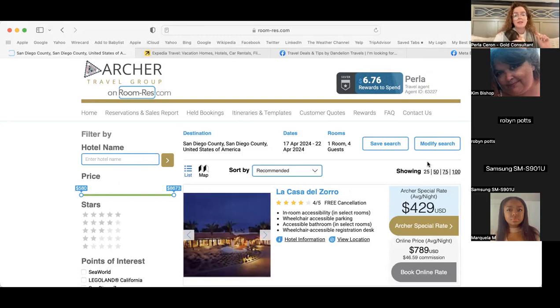If you are trying to bundle a package, so you're trying to do hotel, transfers, activities, and a car rental, start with the hotel first and then add on the other items. Okay, it'll be a lot easier for you.